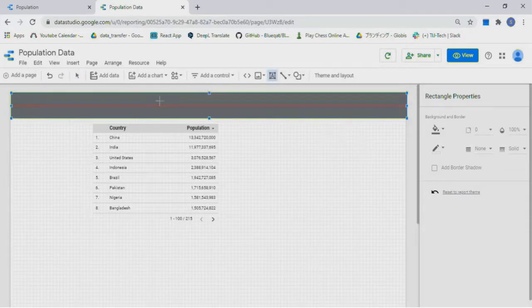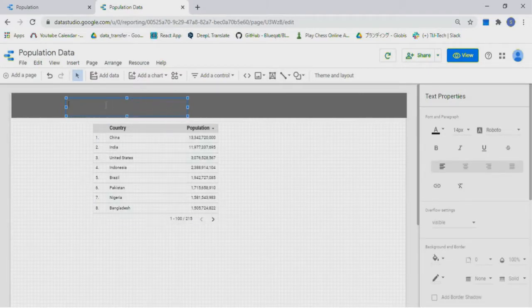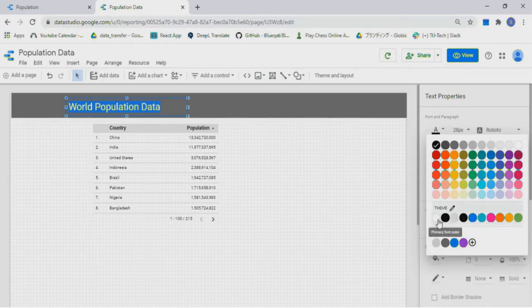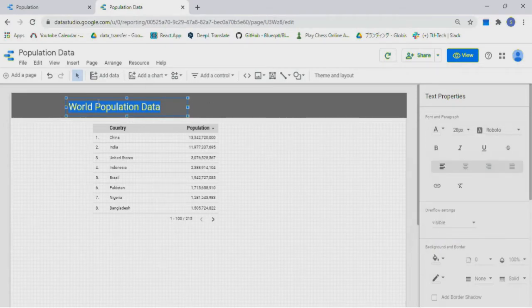Now we will add the title of our report. Let's change the size and the color of the title, and move it to the top left corner.